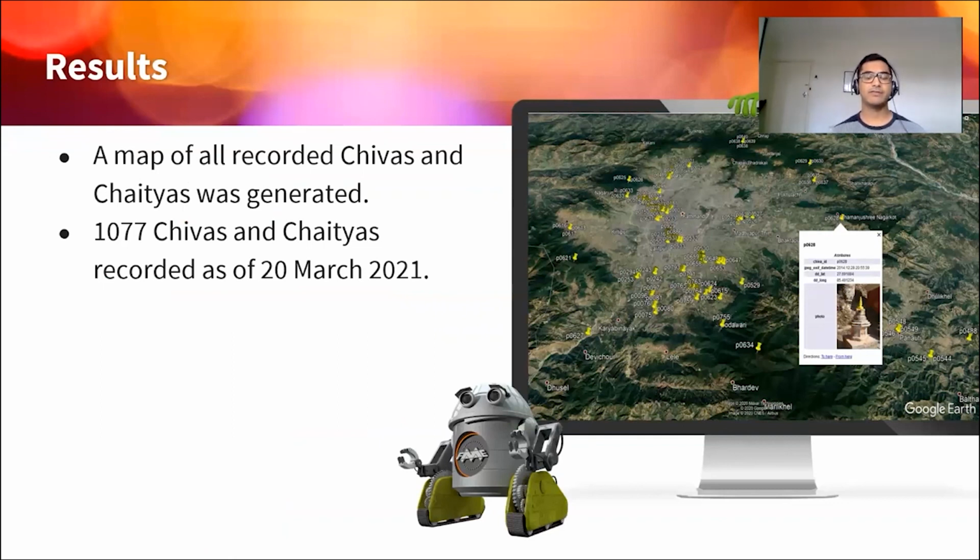So as a result of this process, a map of all recorded Chivas and Chaityas was generated. As of 20th March, we have recorded about 1,077 Chivas and Chaityas in and around Kathmandu Valley. In the image on the right, you can see the features, the Chivas around Kathmandu Valley. And if you click on any of the features, you can see the attributes, the date and time, and other values, along with an inline image. So this was very helpful, and you can see the same in a mobile app as well.